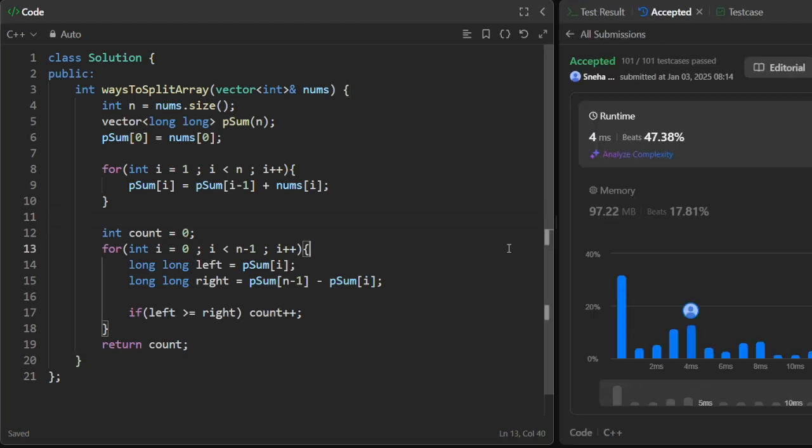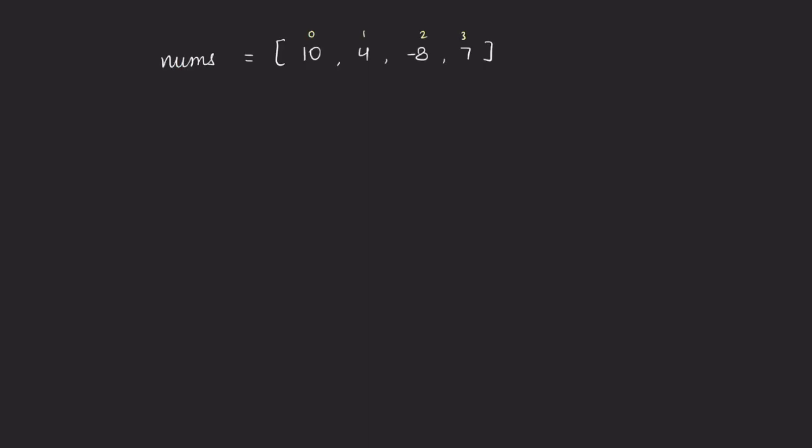It got accepted. Now here if you see, we have taken an extra space for storing our prefix sum. Now we can optimize it more. We can optimize our space complexity. Let's see how. So if you see over here, when I was doing a split at this particular point, then I wanted to know the sum of these elements and these elements, right? So let us suppose the sum of the left array is x and that of the right array is y.